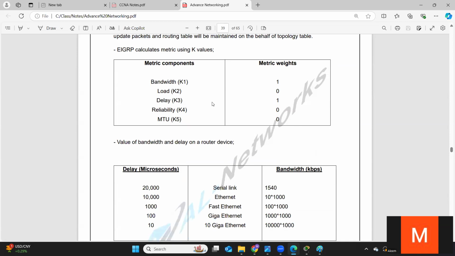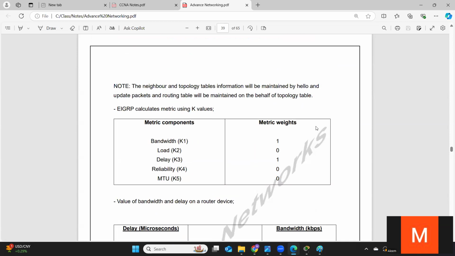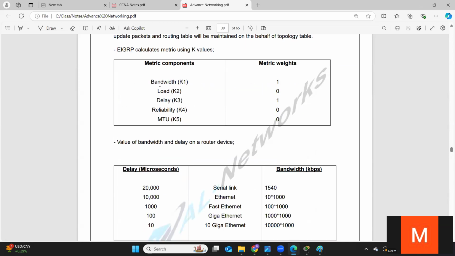So how does EIGRP calculate the metric value? Based on the K values: K1, K2, K3, K4, K5. K1 is bandwidth, K2 is load, K3 is delay, and K4 is reliability and MTU, the maximum transmission unit. By default, the MTU size is 1500. I will show you that in the lab.